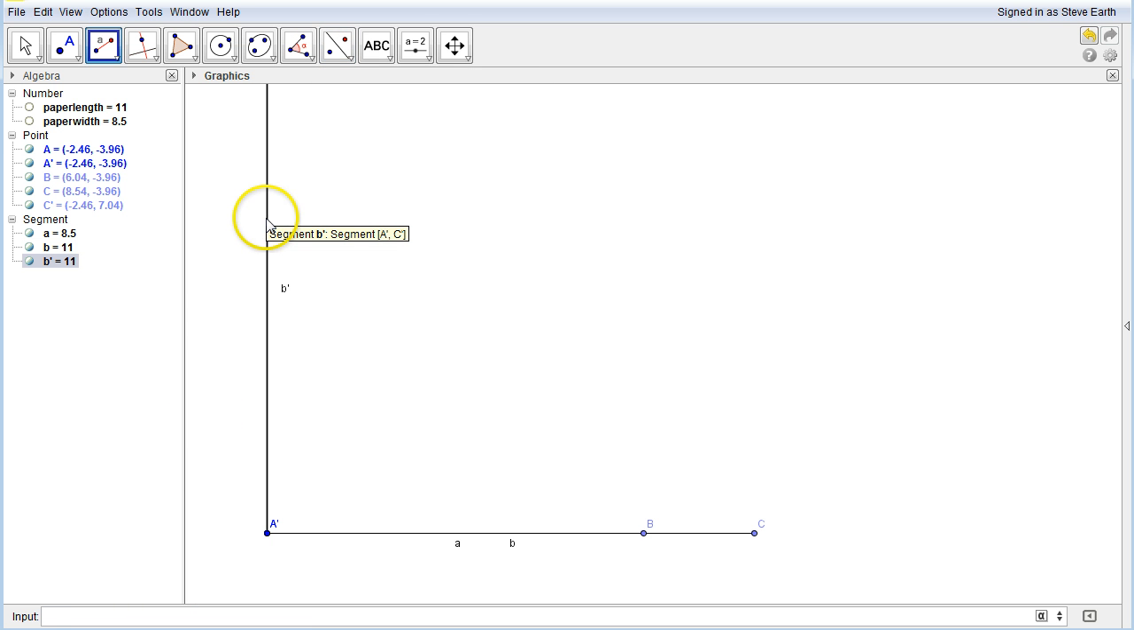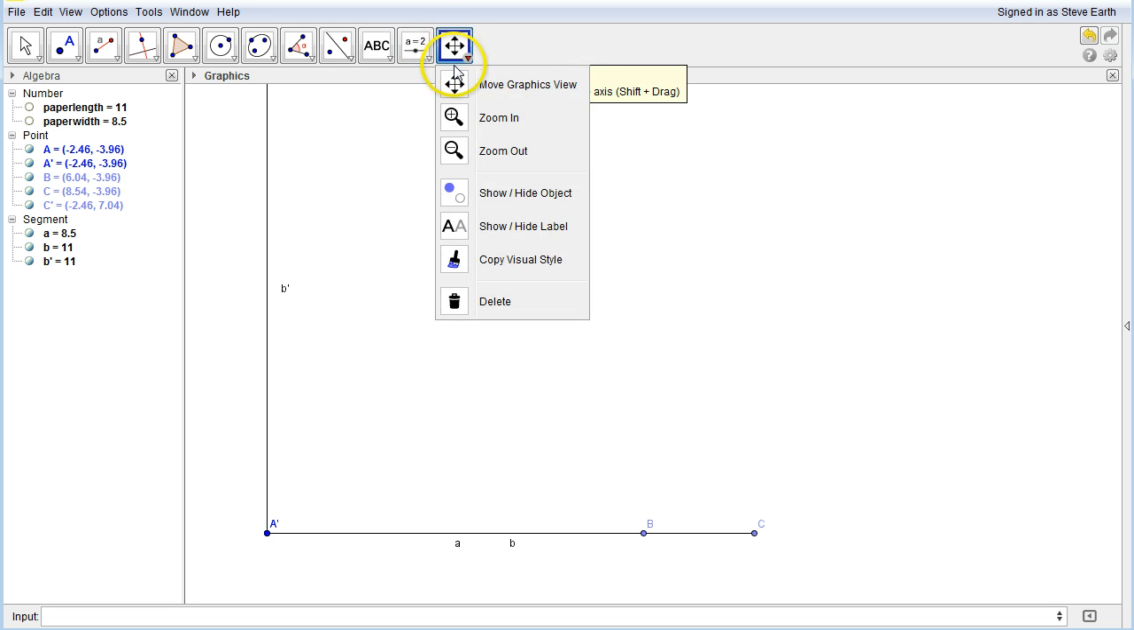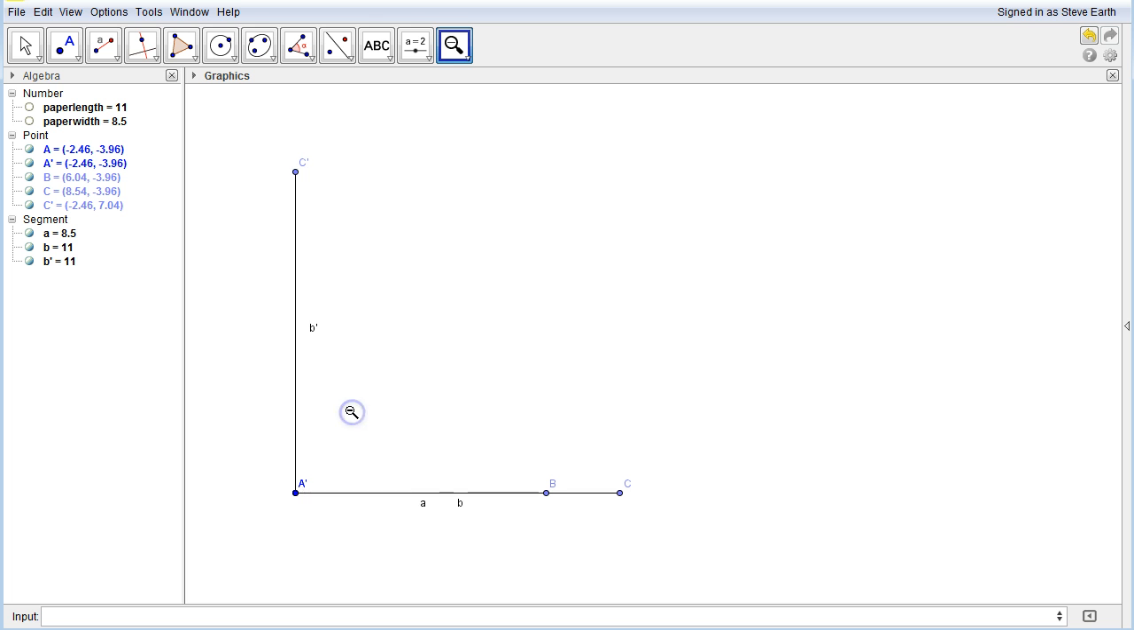So it made that. So it's extending off the screen a little bit. So I'm actually going to, let's do a little zoom action. So I'm going to zoom out just a little bit. I'm going to click zoom out and just click somewhere. There we go, just so we can get a better picture of what's going on there. Alright, so there's my vertical segment.